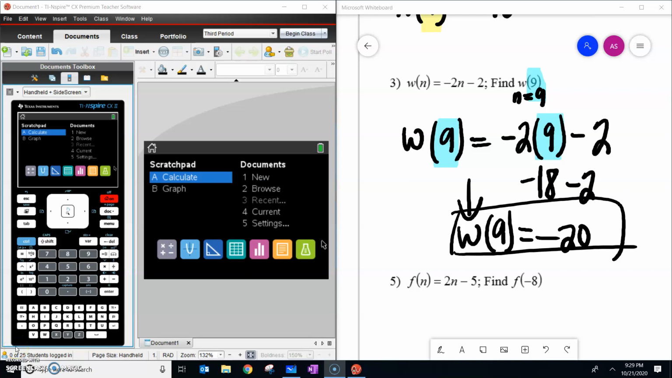All right, guys, so this is going to be our calculator video for function notation. I'm going to use this problem that you've seen before in notes, and the answer we got was -20. They gave us W of 9, so that was an X value, and we got a Y value of -20, which I also said you can write as a coordinate point. I want to show you on a calculator 3 different ways that you can find the answer.